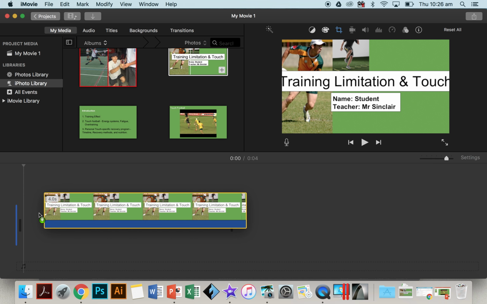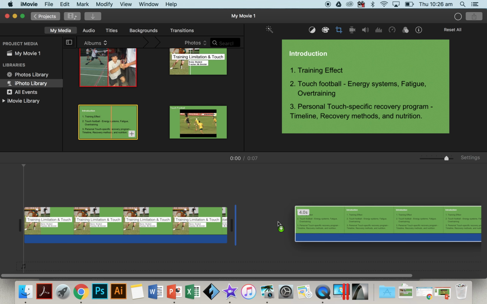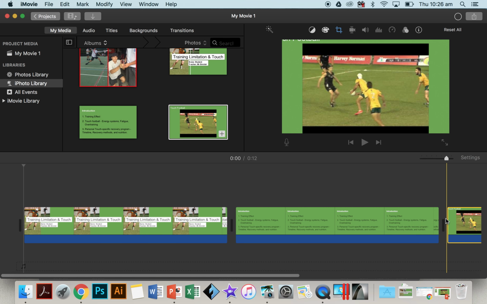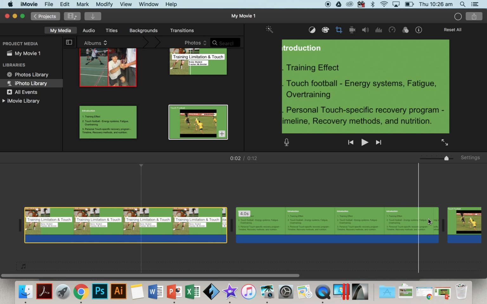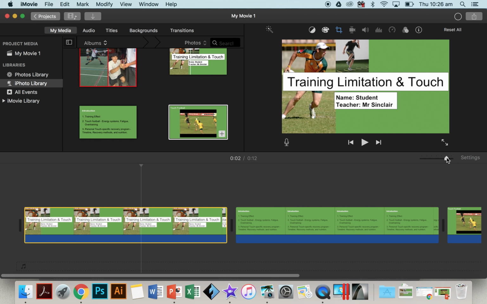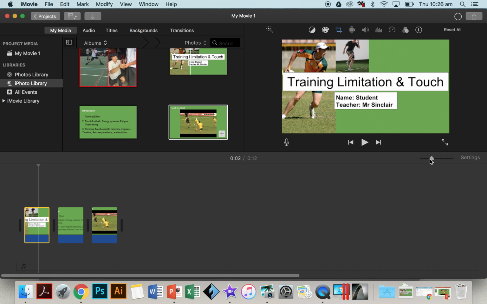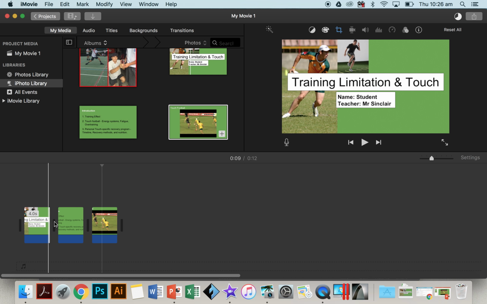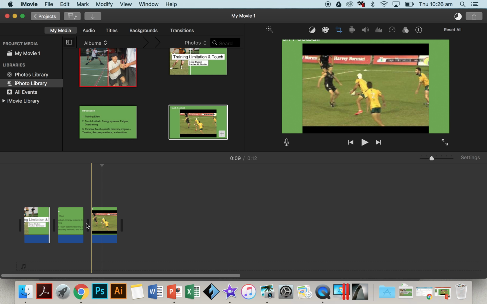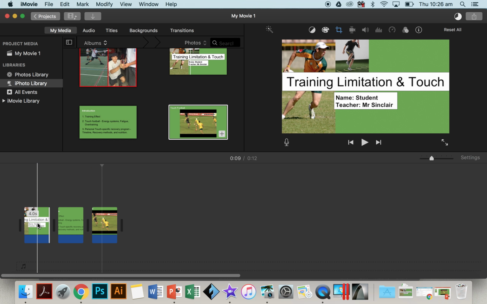Obviously you put them in order, so we go first, second, and third. You can see that even though they're 4 seconds, they're quite long. To make it easier to view, we can just drag this slide bar in, and it makes them a little bit smaller so you can have all your slides nice and easy to view.